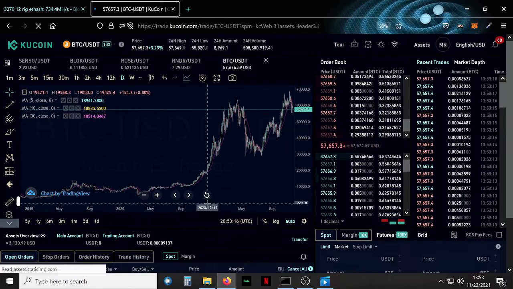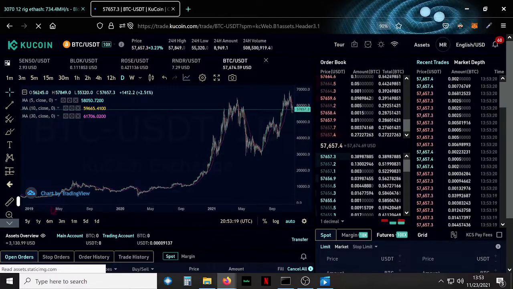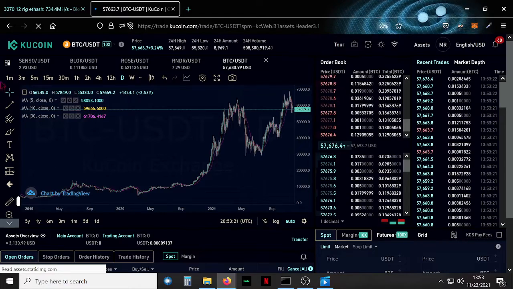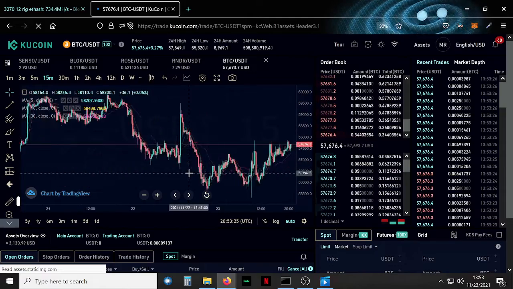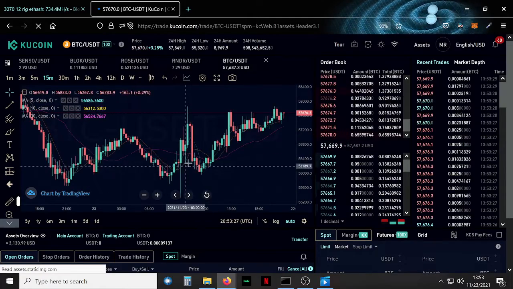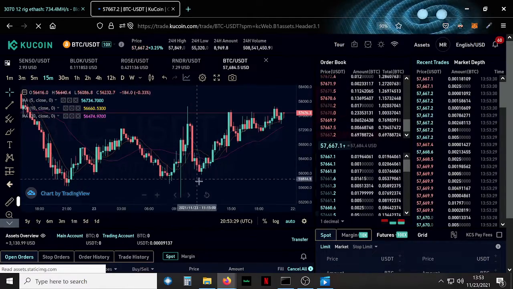This is our trading chart. It's sponsored or presented by TradingView. These are the time scales. Each one represents a different measure in time. Each one of these candles right now are every 15 minutes.